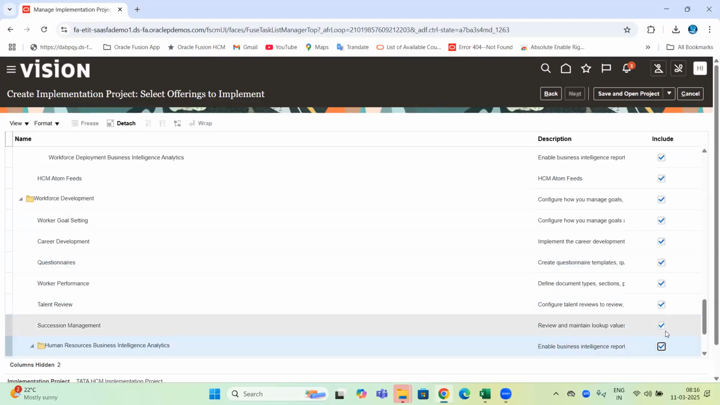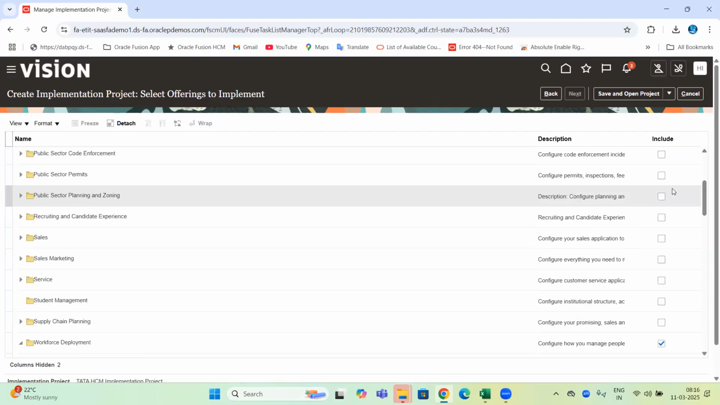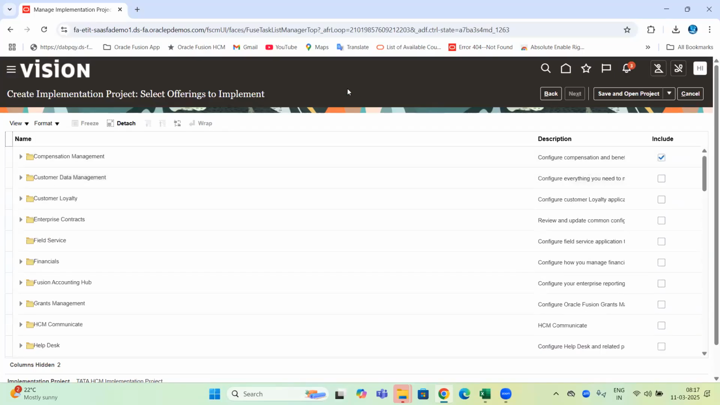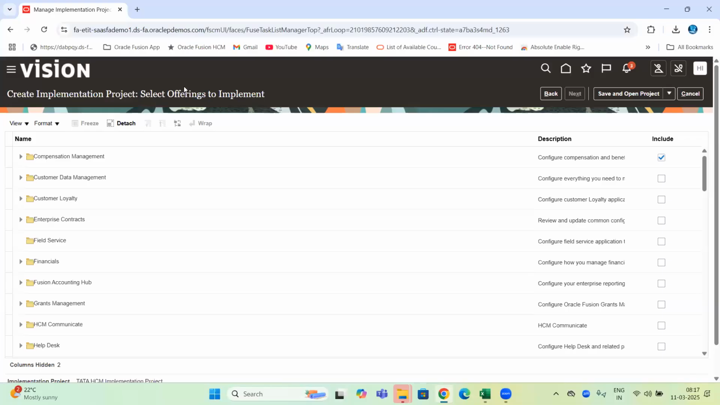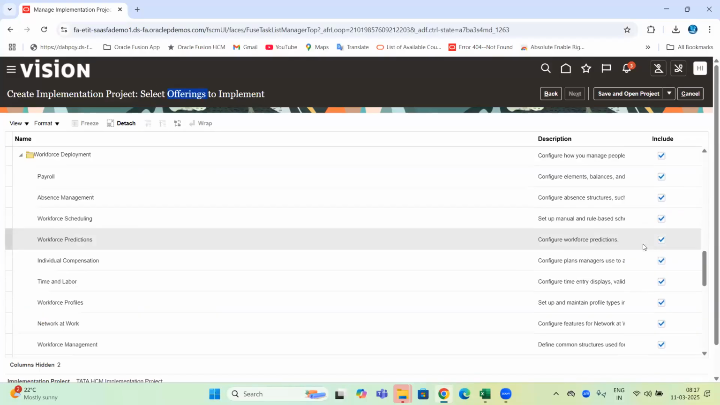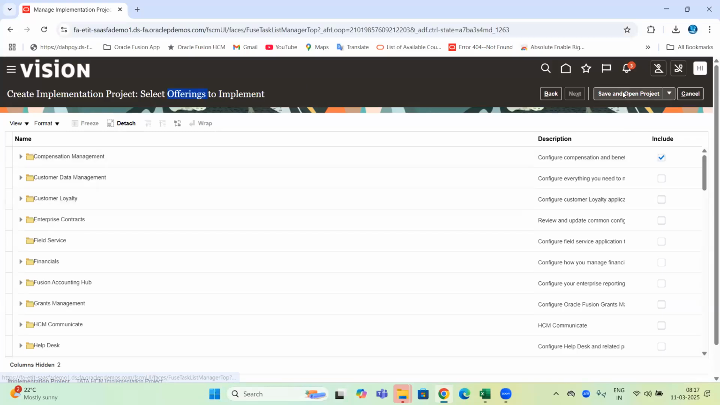So whatever offerings we are going to implement in the system, whatever modules we agreed with the client as part of the project agreements, all those module related offerings we have to select, right? Then click on Save and Open Project. Now our implementation project creation will complete in the system. The Tata HCM implementation project will be created.